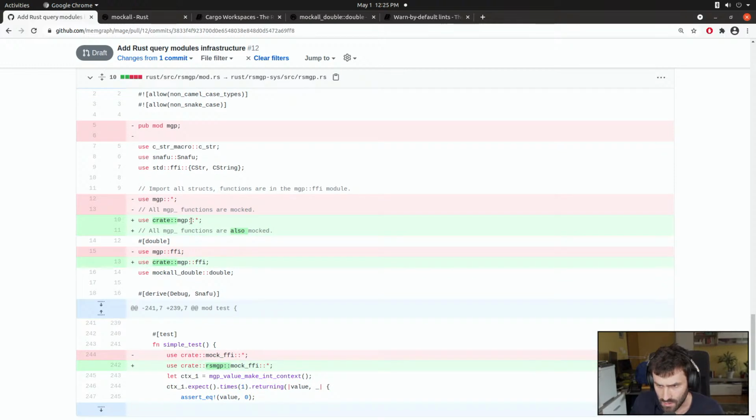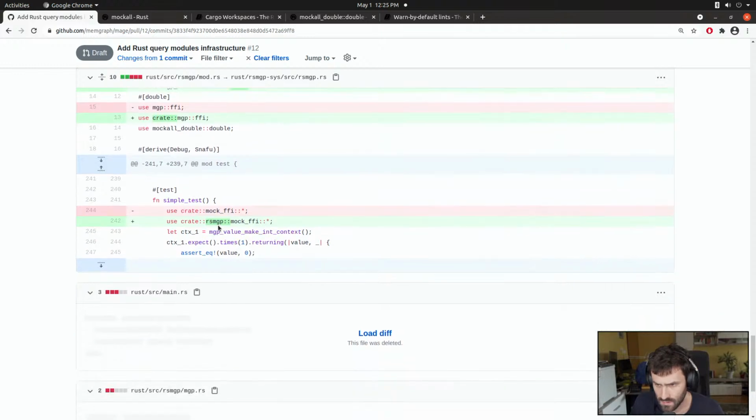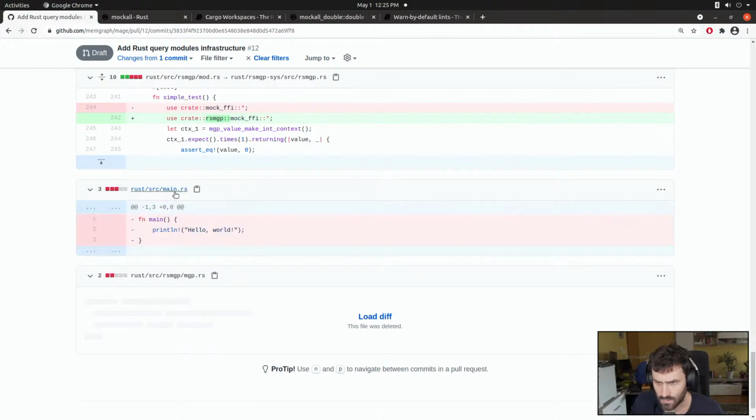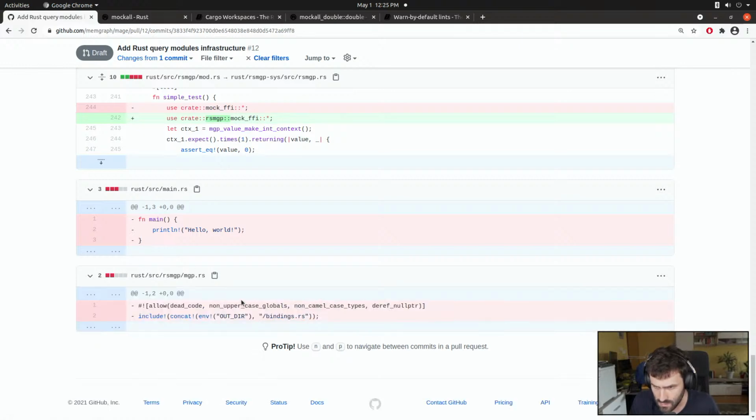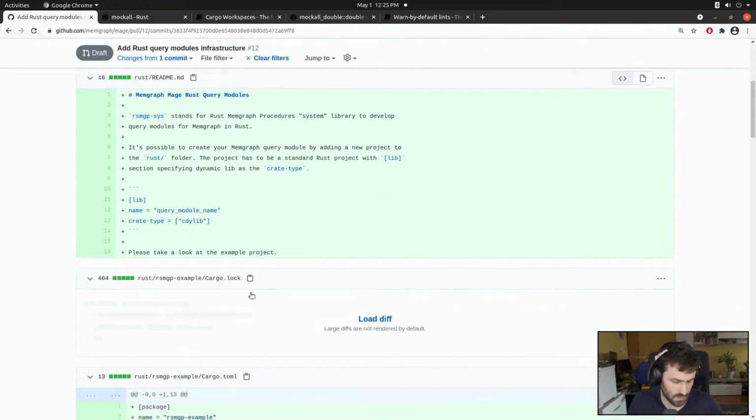Here we just restructure a bit the use statements, but that's fine. Also that's fine. We removed the main rs. That's a cleanup, so we don't need that file anymore. And here we also don't need, yeah, we just move that elsewhere in the system crate. All right, that's it. What I wanted to show actually.